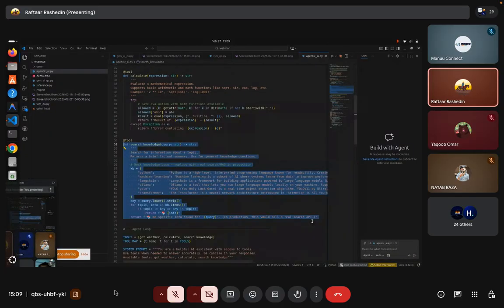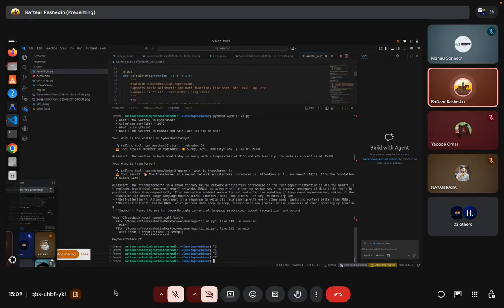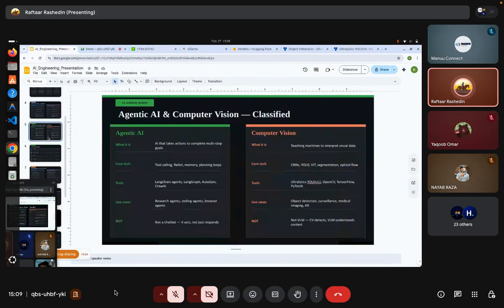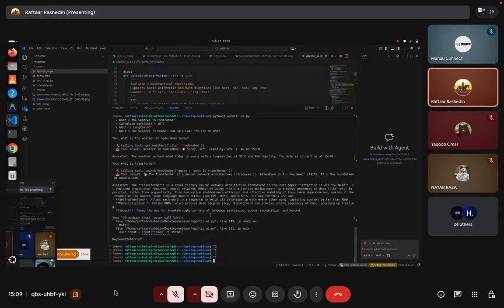Okay, guys. So that was all about agentic AI. If you want to learn, I will share the whole code of it. Yeah. So now come to computer vision. As I said, I will show the demo of our detection model. Okay.